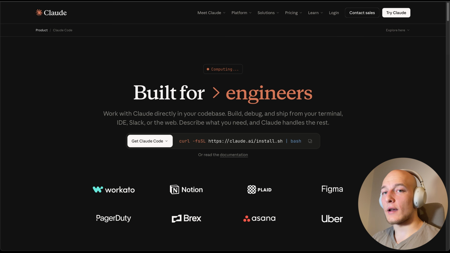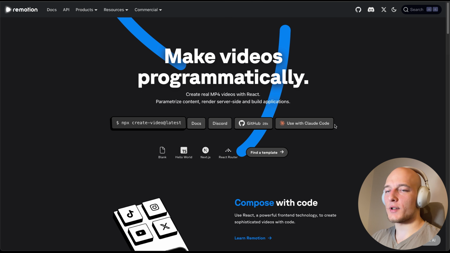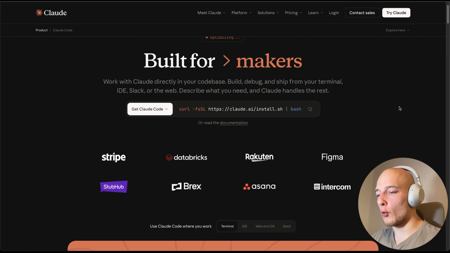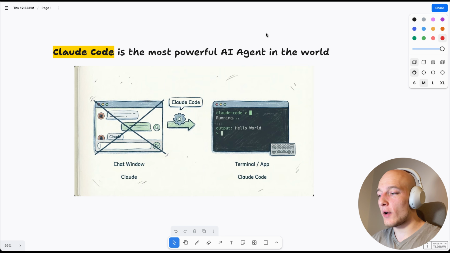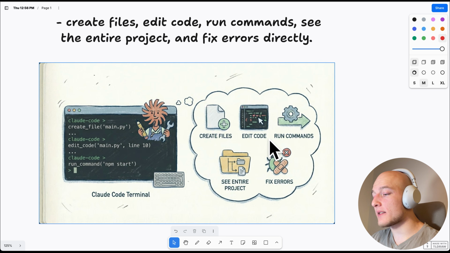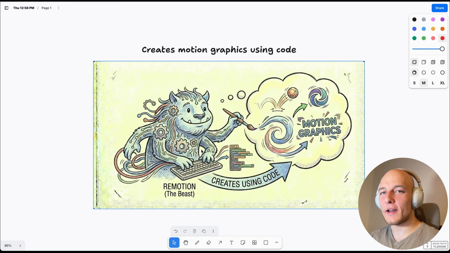In order to create our AI images, we're going to need two main tools. Number one, that is obviously going to be Remotion, and number two, we're going to need Claude Code. So if you don't know what these tools are, Claude Code is basically the most powerful AI agent in the world. It can create files, it can edit code, it can run commands, see the entire project, and fix errors. Remotion is going to create the motion graphics using code. And since Claude Code is the most powerful AI coding agent in the world, it will allow Remotion to create these insane motion graphics.